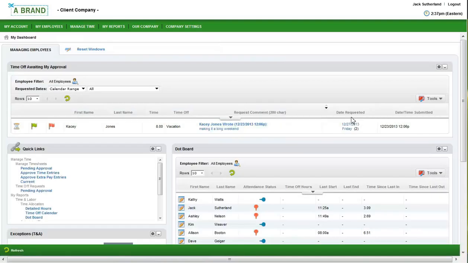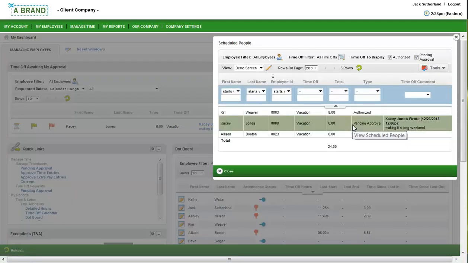So for this, he can turn to the Date Requested column. So from here, he'll be able to see if there are any other employees authorized off on the same day that Casey is requesting. So in this case, there are 2 employees already authorized off on that day, indicated with the 2 in parentheses. The date is a hyperlink which will allow Jack to drill down and see who those other employees are. So now Jack can make a more informed decision as to whether he should let Casey have the day off.